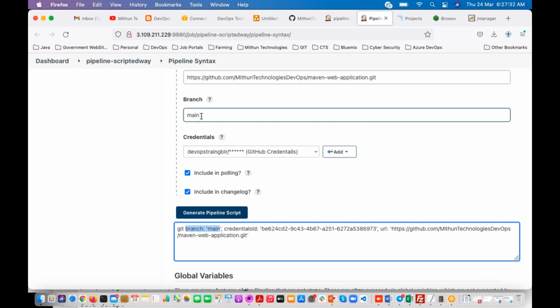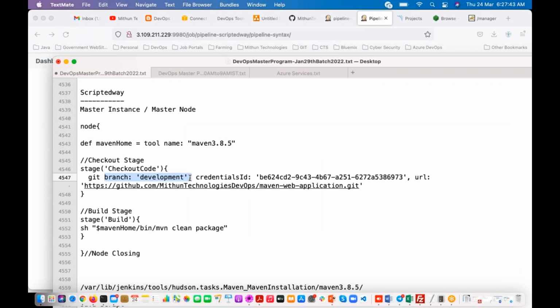So guys, if you don't specify anything here, from which branch is the code going to be taken? Master branch. By default, it is going to take the code from the master branch. So if you want to take the code from a branch other than master, you have to specify that branch name.